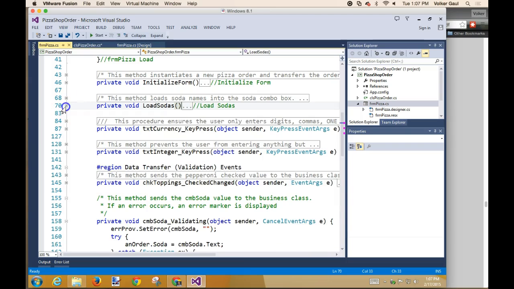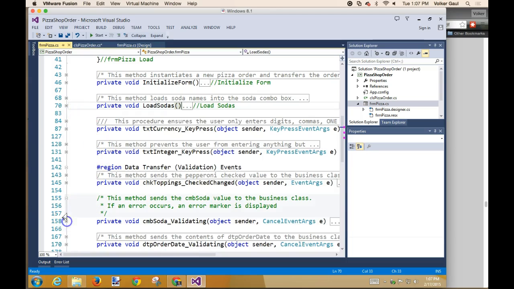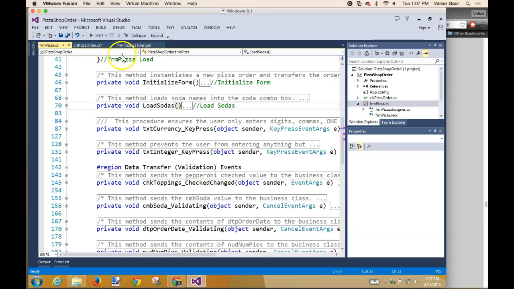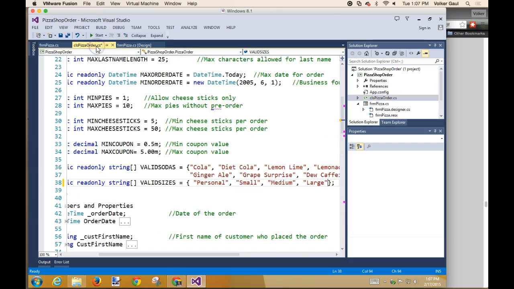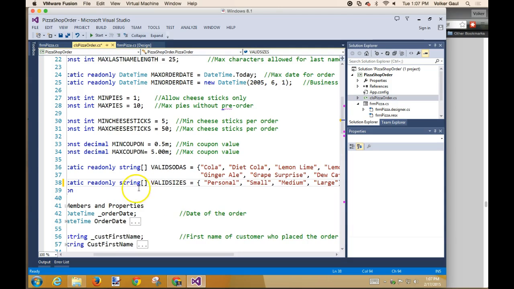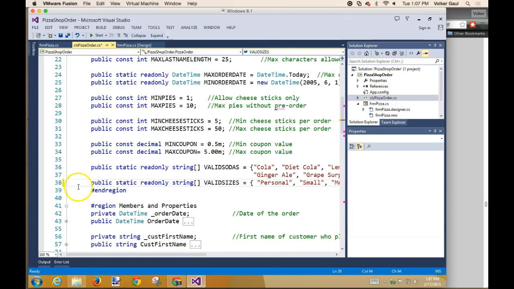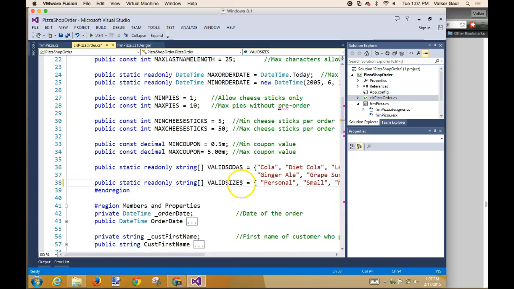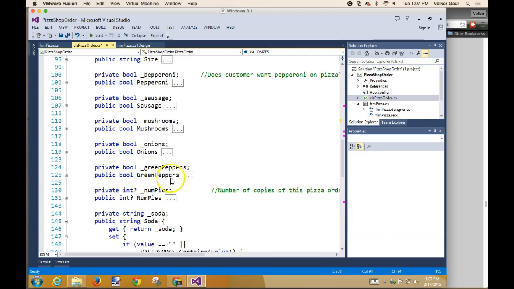Now the next thing we want to do is, for our radio buttons, make sure that whatever gets sent in there is acceptable. So I'm going back to the business class now, and I have a list of valid sizes. I'm going to say that the logic for checking to see if the size is on the list is going to be the same as the logic to check to see if the soda was on the list. So we should be able to steal that.